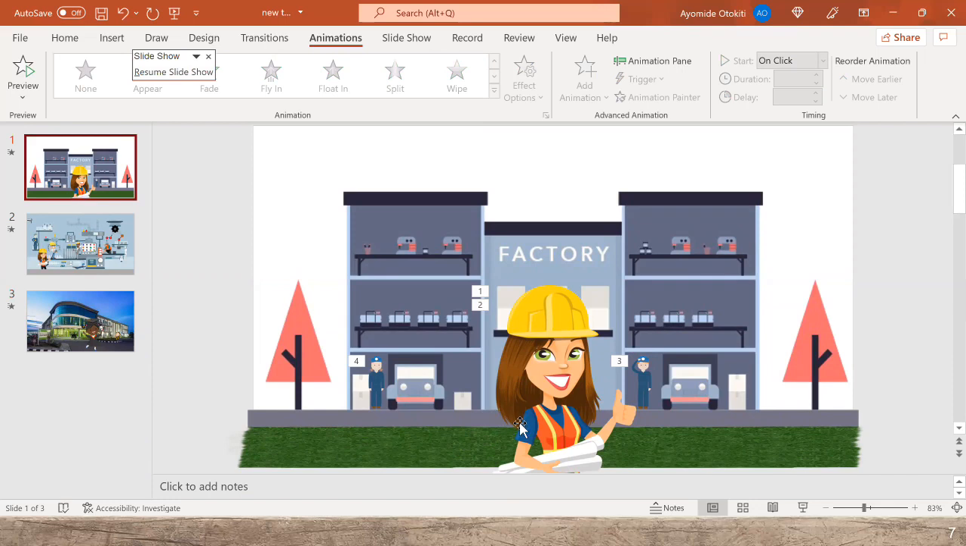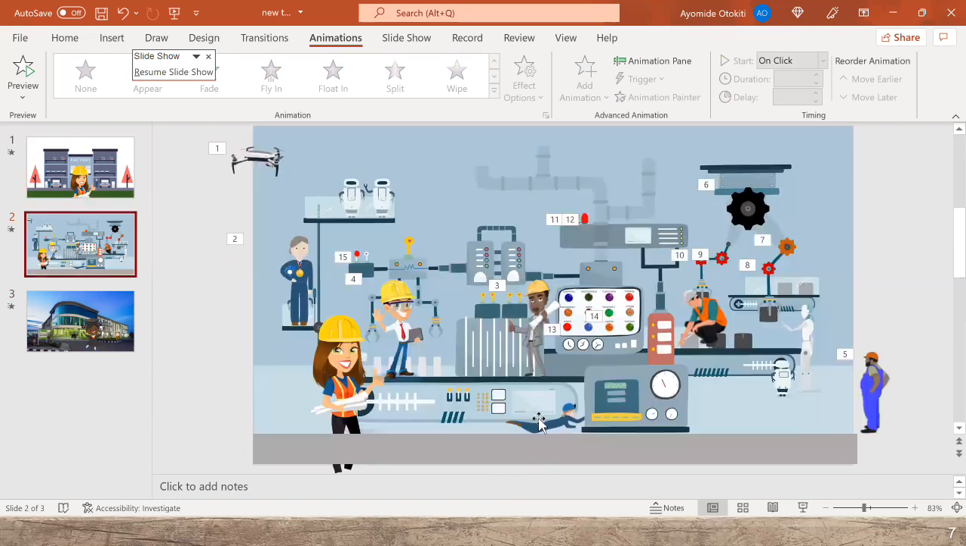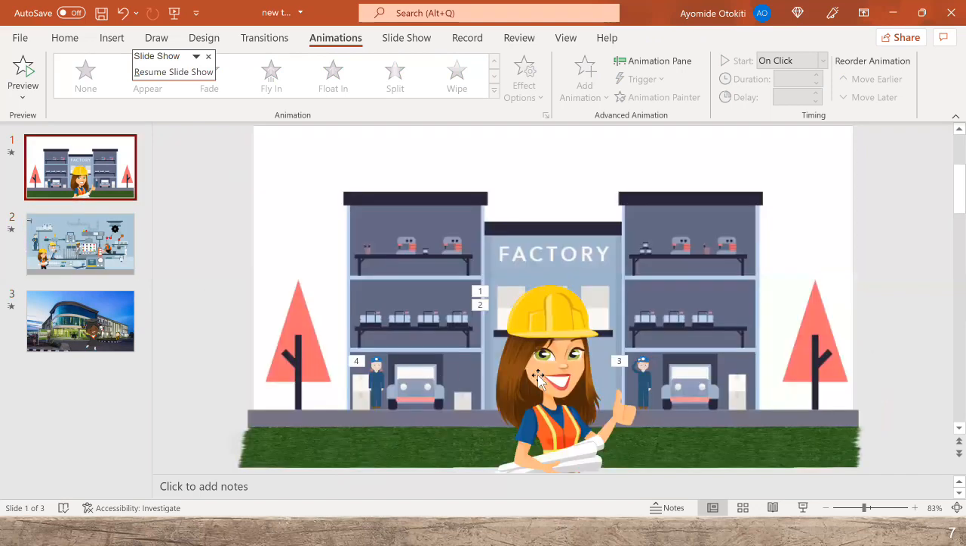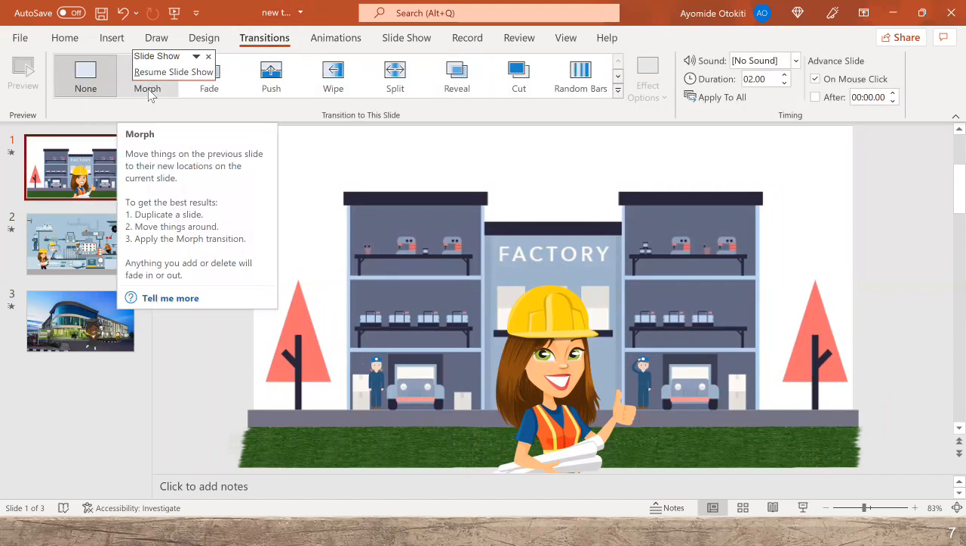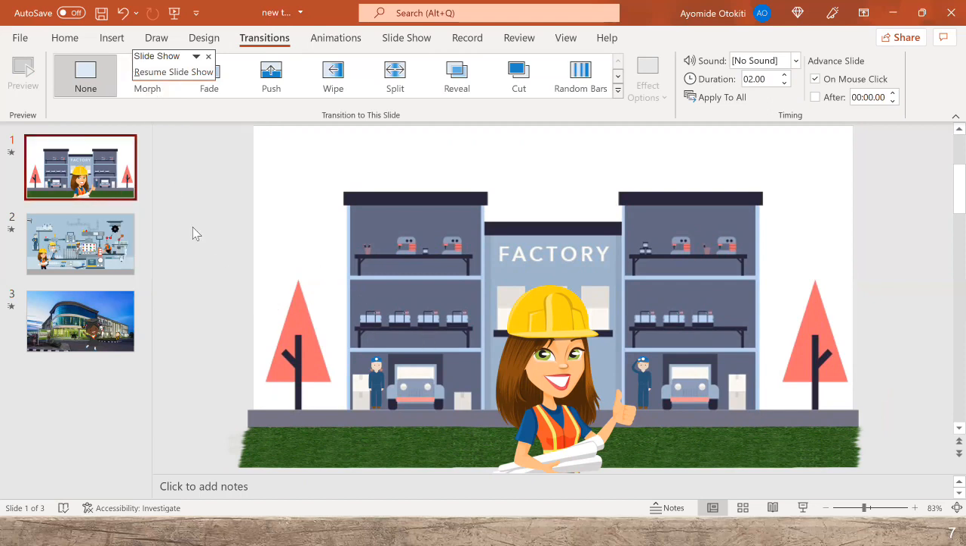So what I want to do is to make Temitope transition into this slide. You can see we didn't animate this character. So I want Temitope to transition this same image into this slide. So we're going to be using the transition pane, which is also part of animation. So the transition is called morph. Before you can morph an image into another image, you have to have that same image in the next slide, right? So I want to morph Temitope into this slide.